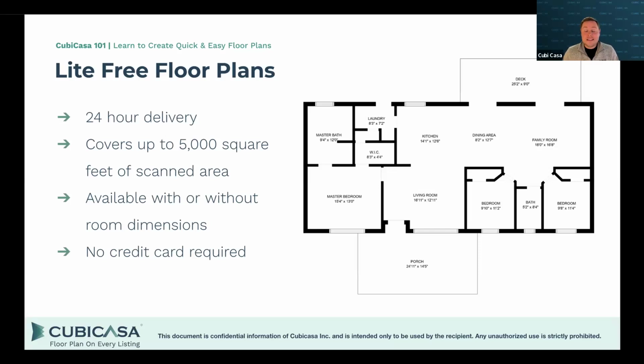Last thing to note about the light style floor plans is that because this is a free option for you, it also does not require a credit card to be added to your account for you to begin scanning and creating floor plans.